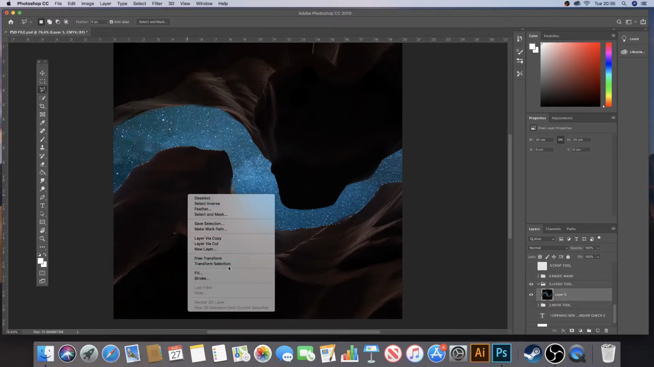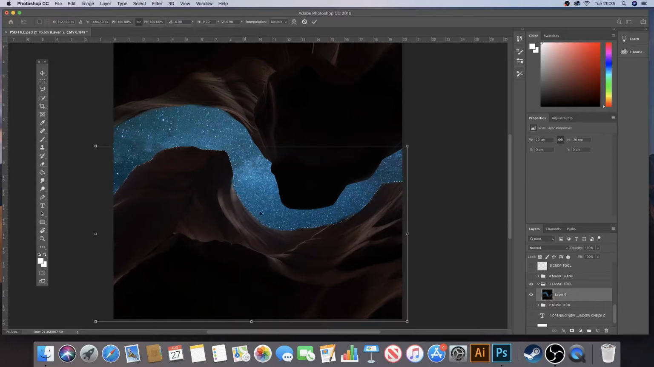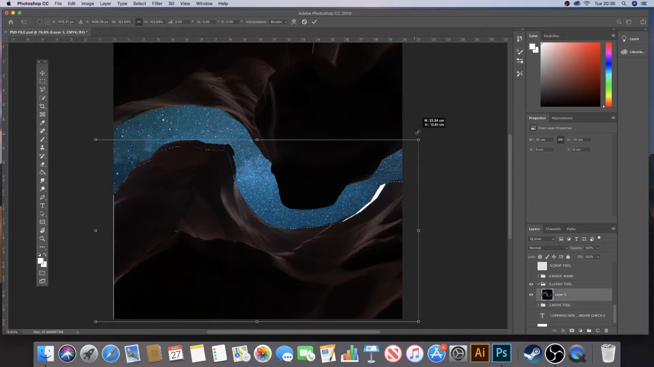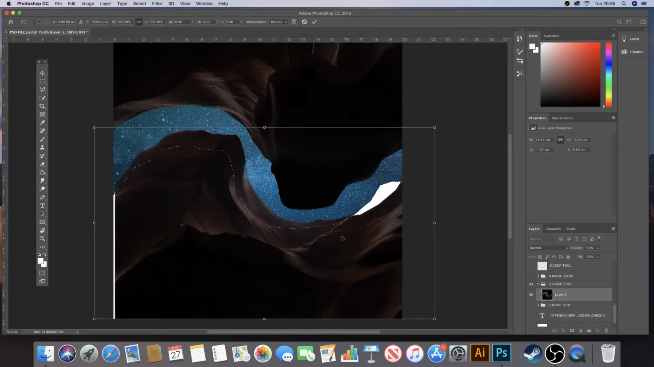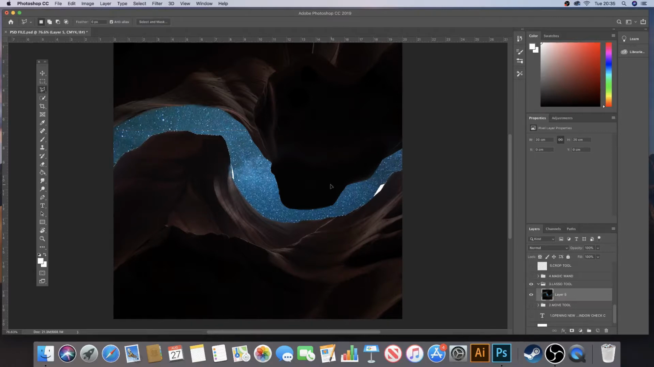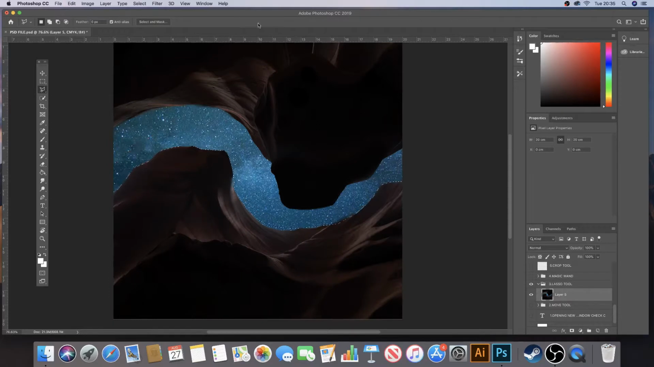So right click, layer via copy, layer via cut, or you can also free transform things. So if you had this selection and you wanted a free transform, for instance, if you wanted to reduce the size, or make it a little bigger, you can. Move that about, and then if you're happy with your selection, either press enter or the little tick up here. Or if you weren't happy with your selection, you could click the little circle with a line through it.